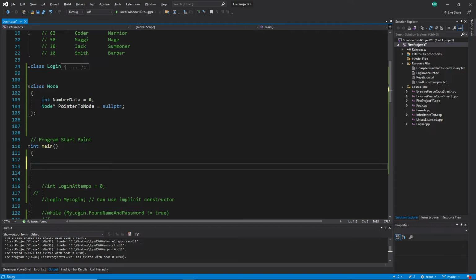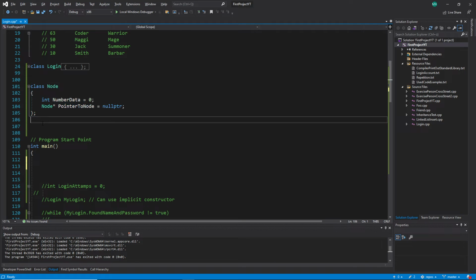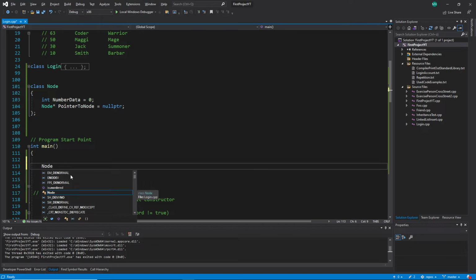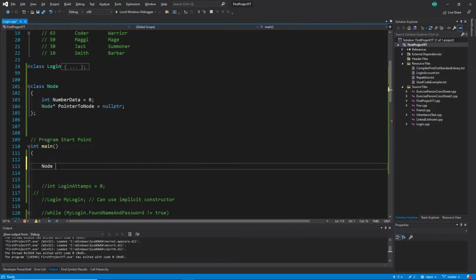And when I want to use the class here, what does it mean? It means you just take it as a type, right? We write it here in front, Node. And then I say, okay, here, my first node, let's create it. My first node, and that's it.